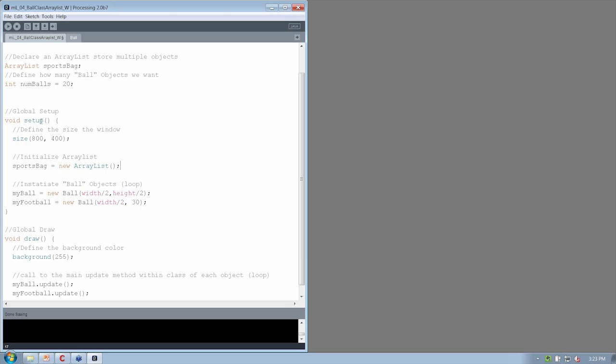Notice how this echoes a lot of the syntax of objects, right? Array lists are essentially classes that we can use. So they require us to do the same thing where we use new ArrayList. We don't have to specify any arguments to start. So now we have a sports bag, and this is going to store our objects.